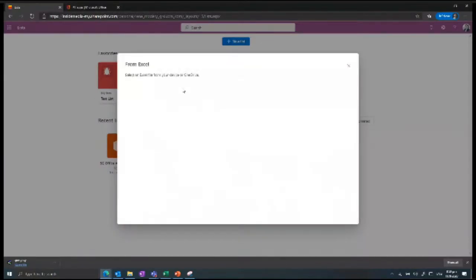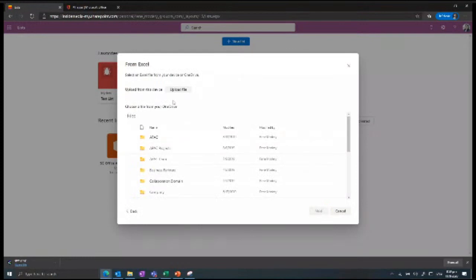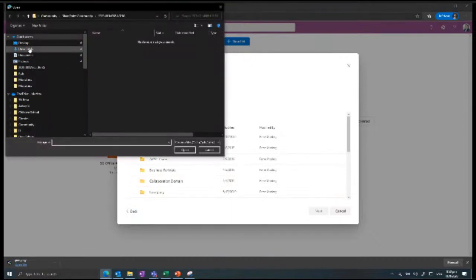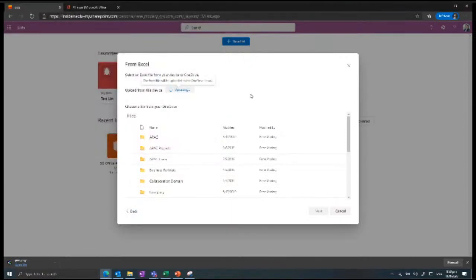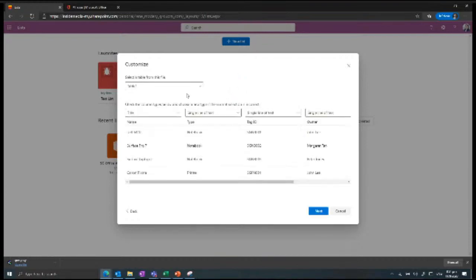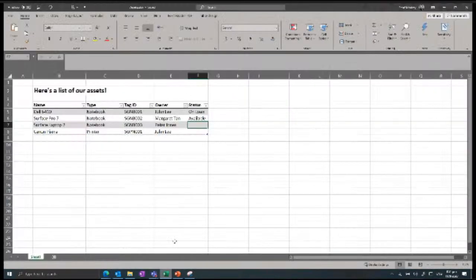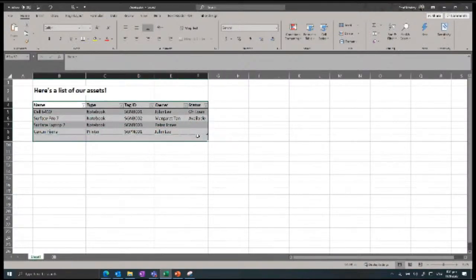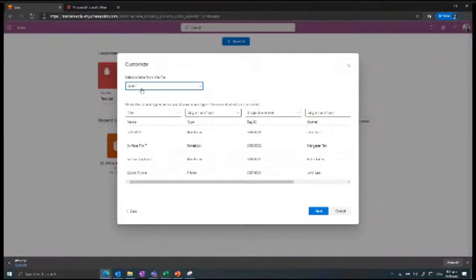So I'm going to go and say from Excel. I could choose something from my OneDrive or upload from this device. Let me just upload something from my desktop, assets, getting uploaded to OneDrive actually, and from there getting imported. So it's loading the tables that are inside our spreadsheet. There's only one table, table 1, that I can select here. If there were more tables, then I could correspondingly select the other tables.